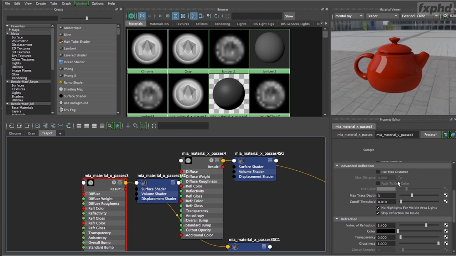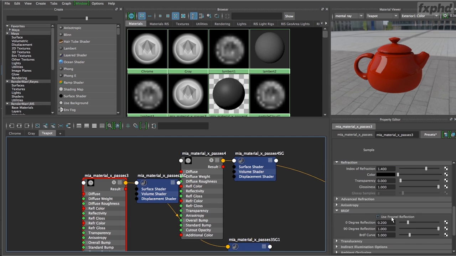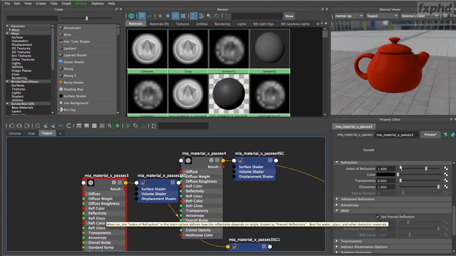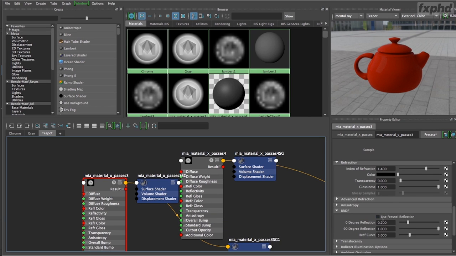I can also come down to advanced reflections. We've got a bunch of things under BRDF, including the ability to adjust how the correct Fresnel works. So we could put that on as well. That's going to give us a nicer result. Or we could actually begin to pull this down to get a slightly different Fresnel angle. We can also adjust the BRDF curve itself. Okay, so I'm pretty happy with that. So that would have affected the teapot.